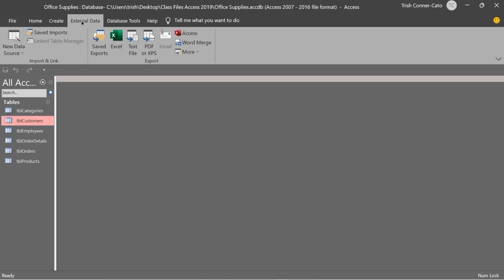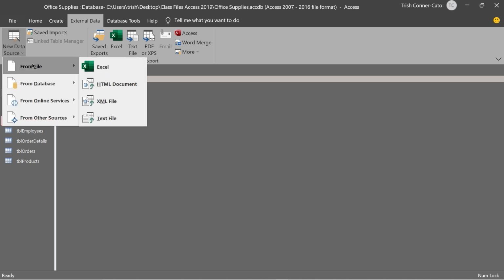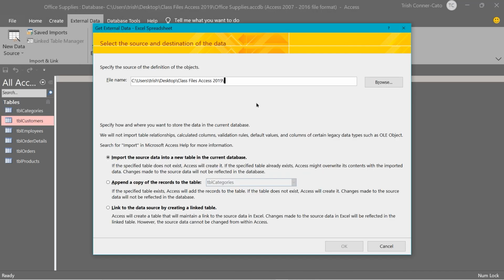So on the external data tab of the ribbon, I'm going to go back to new data source, from file, Excel, and I'm going to navigate to my working directory to that import into access Excel file. Import into access is what you're browsing for. This time on the lower half of the screen, we're going to use the option button, append a copy of the records to the table.